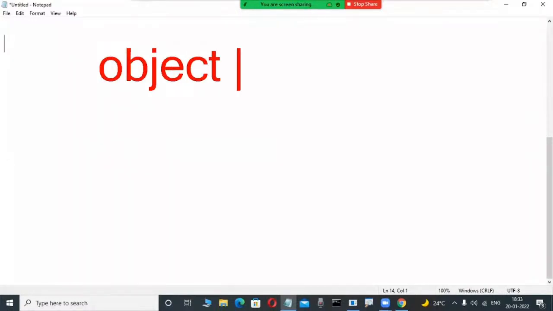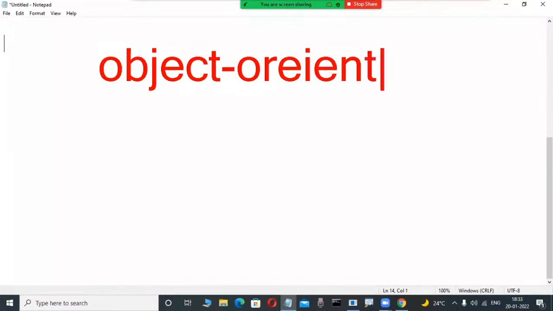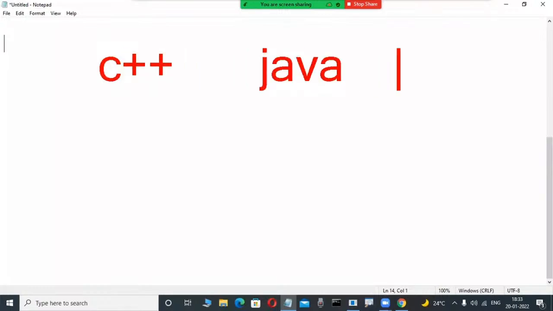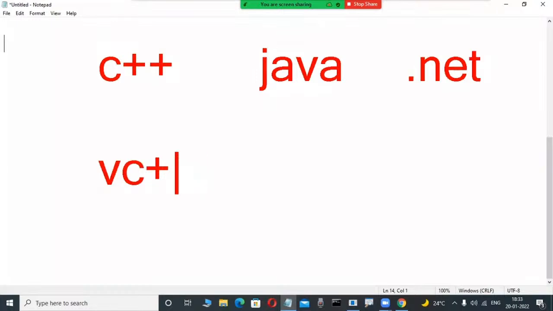Suppose there are so many object-oriented languages. Okay, there is a little bit of technical knowledge here. Object-oriented languages exist worldwide. Maybe so many fellows have an idea. What are the object-oriented languages worldwide? C++ is an object-oriented language. Java is a popular object-oriented language. C# .NET is an object-oriented language. VC++ is an object-oriented language. So many object-oriented languages are there.